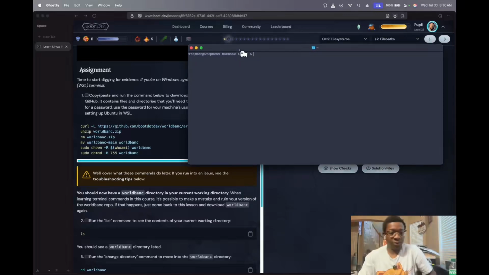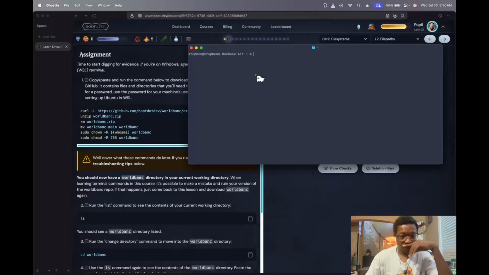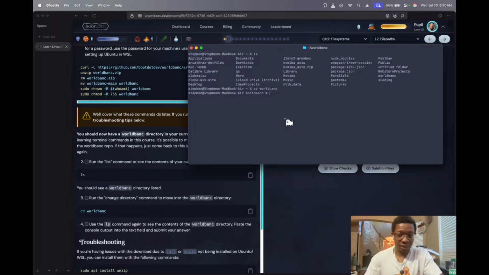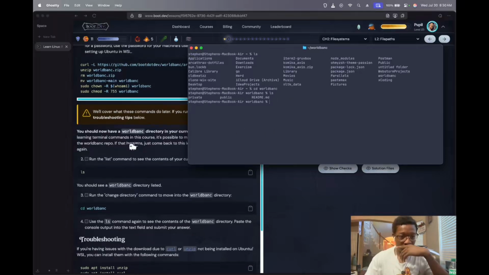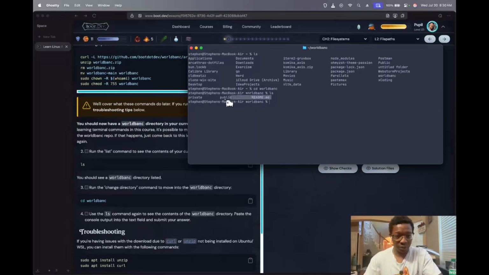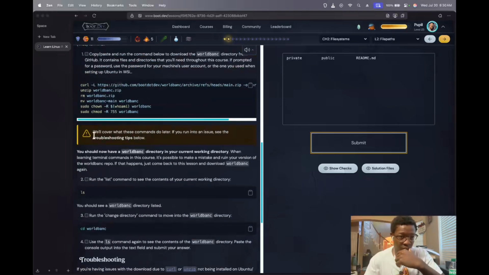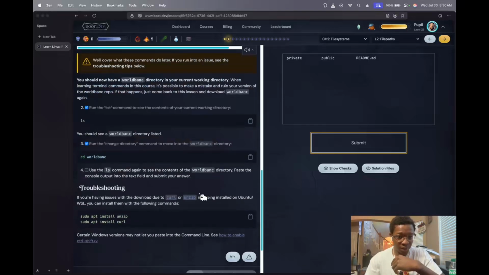Let's change directory, change to World Bank. ls command, see the contents. Paste the console output into the text field and submit your answer. Nice. Pretty basic stuff.